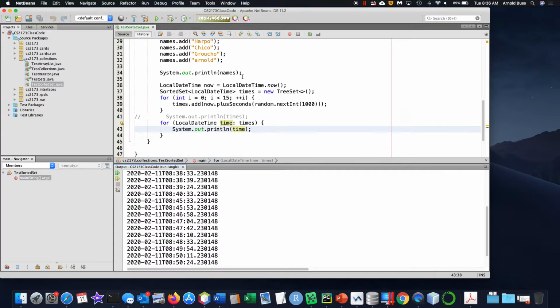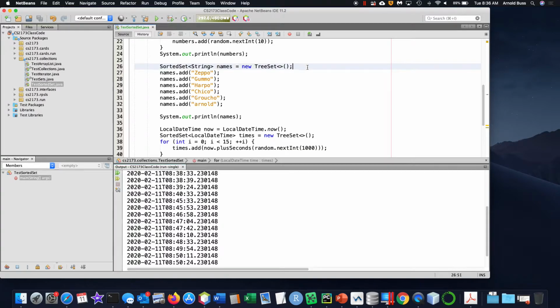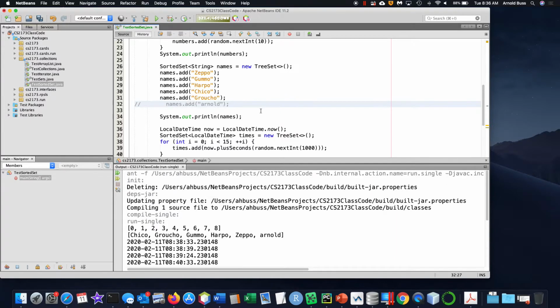Okay, so now supposing we wanted this to be in reverse order for whatever reason. In other words, the order that it gave was kind of alphabetical going up. What if we wanted alphabetical going down?